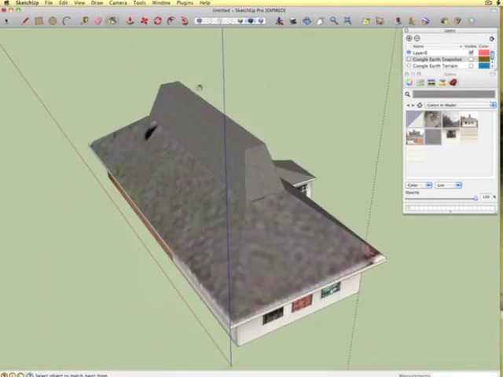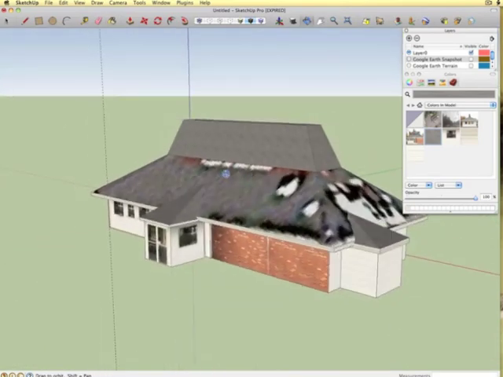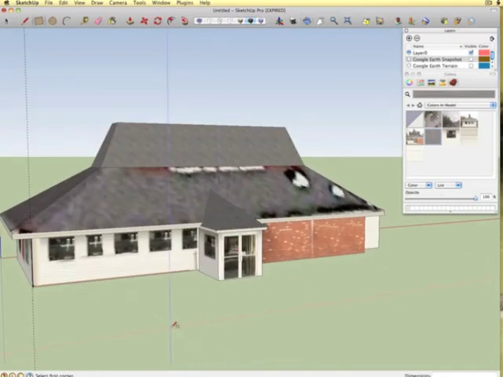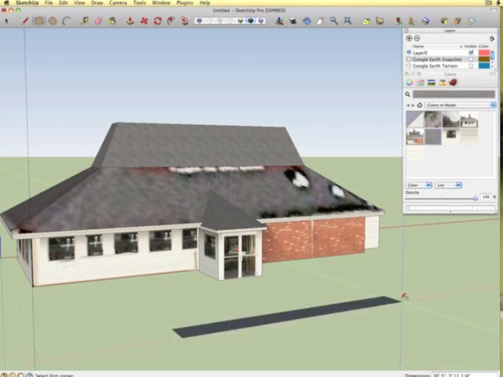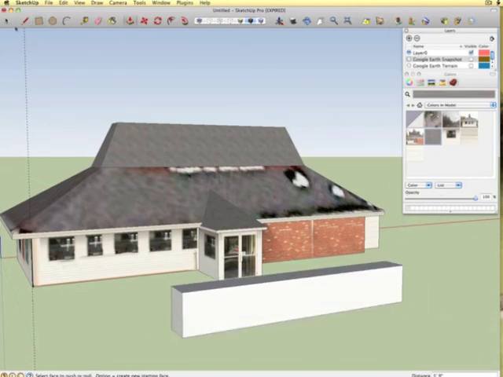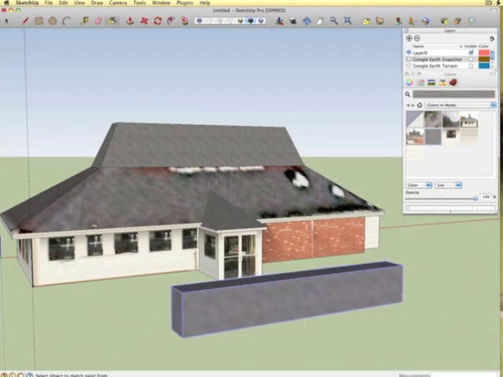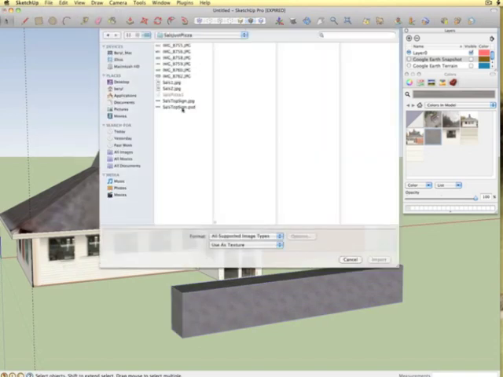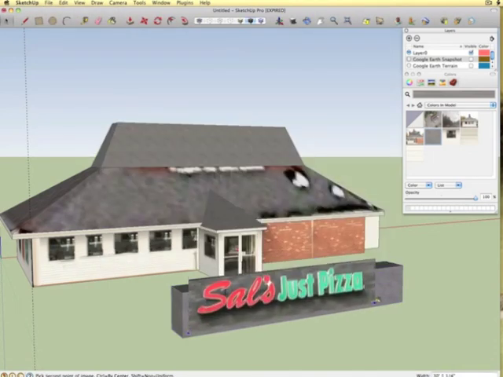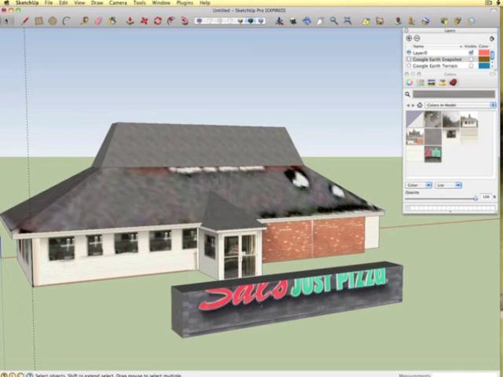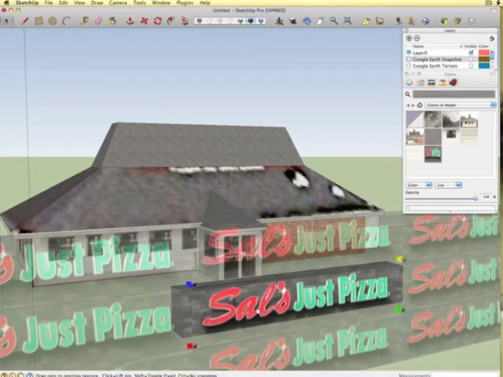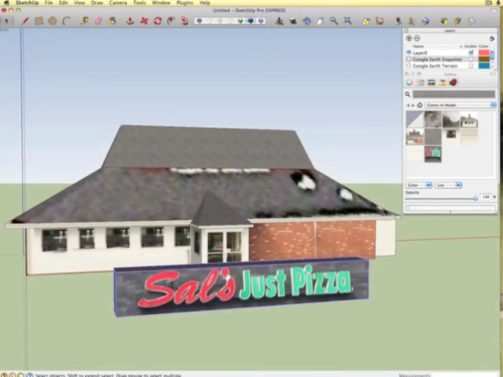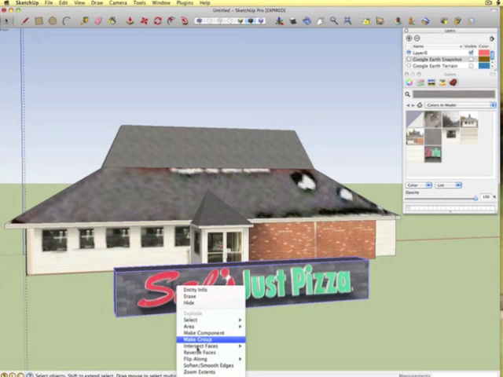You can leave some of that roof the way it is because it helps it to blend in to Google Earth better. Now the last step is that big sign on the top of the roof that makes it look like Sal's Pizza. So I just pull up a rectangle, push-pull it, make it a group in a minute. Then I apply the photograph to it first before I group it, position it, and then right-click on that and make it a group. Groups don't stick to other parts.